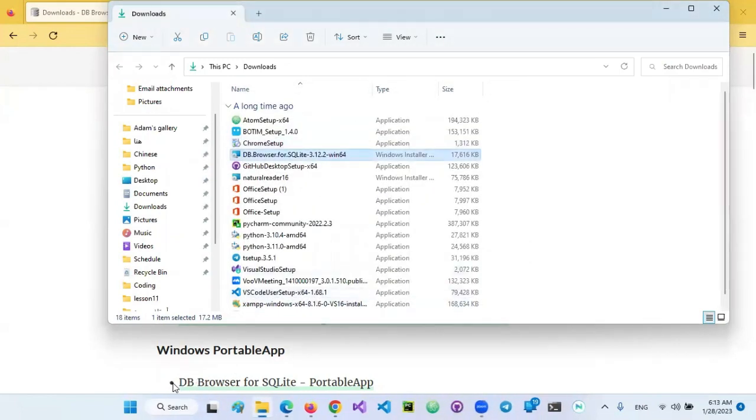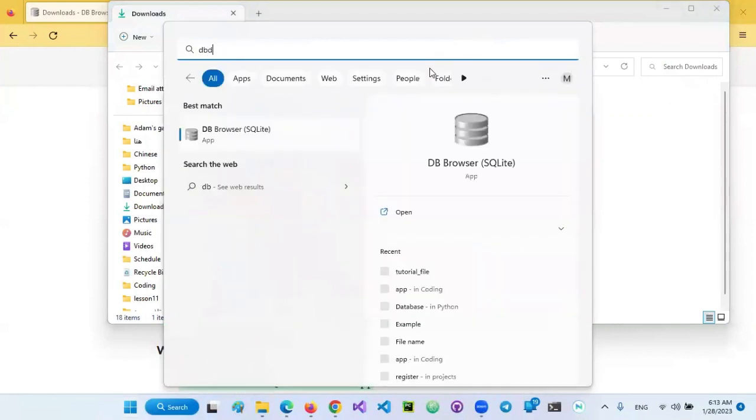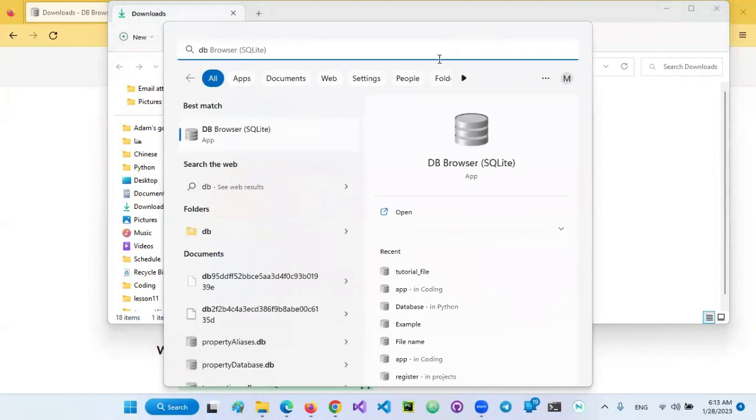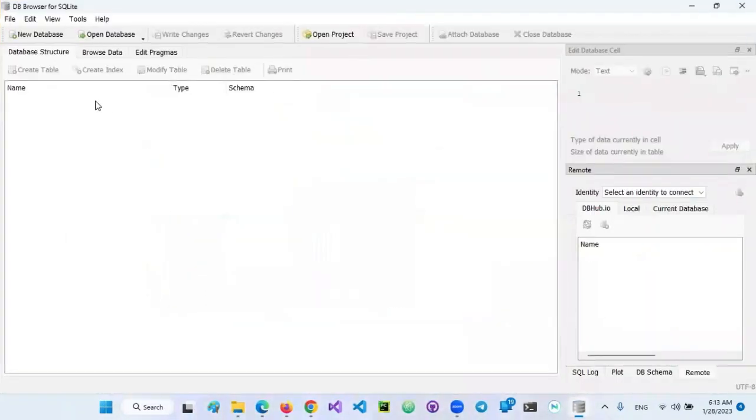steps. Okay, then just now search for here DB browse or DB and it should open, and this is the DB browser, and you can create a new database by clicking this button, and this is it. So you can just use this, and this is how you can install SQLite browser.